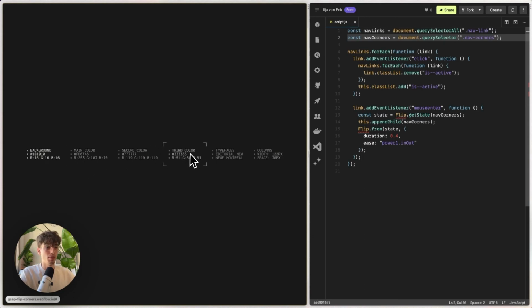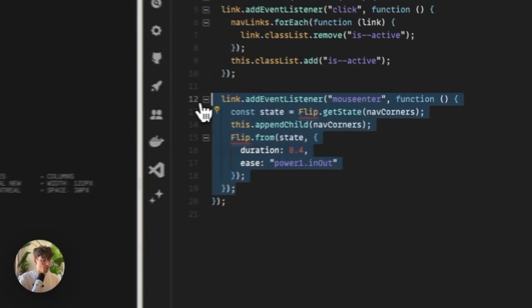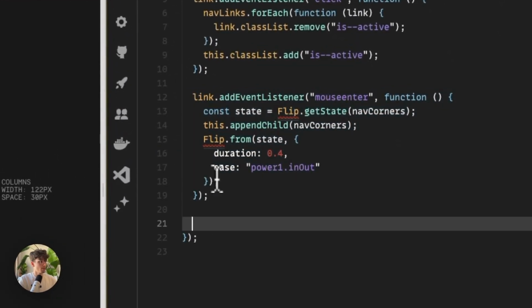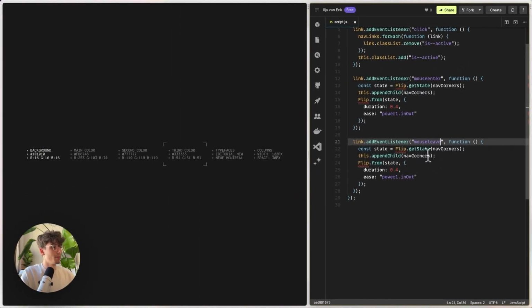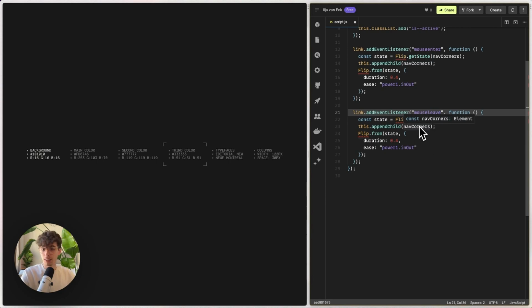But we see that even if I hover out over one that's not active, which is in this case, my first link is the active one, the corners are still stuck on the link that we just mouse entered on. So we need to do something on mouse leave. So we're going to copy this event listener, paste it below, change the mouse enter to mouse leave. And then we're going to run another function.